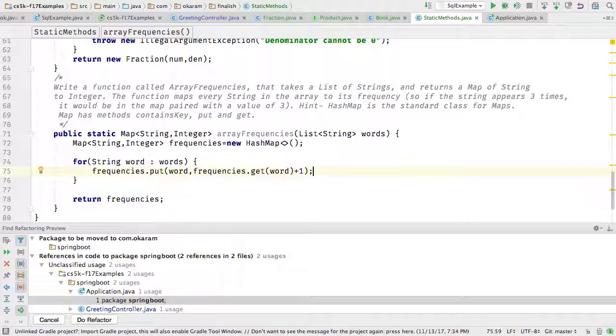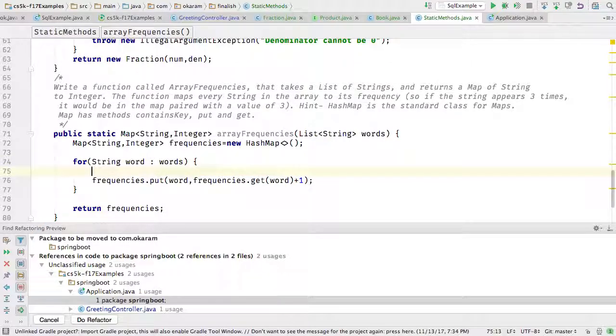What's my problem now? What happens if the word is not there? What does get give me? Not found. Yeah, null, right? So I could check for null in there, or I could do an if with containsKey or something like that. Do I want to do it easy to understand or fancy? Do it correctly.